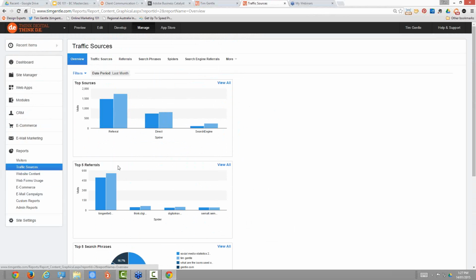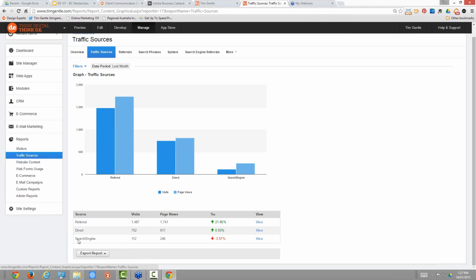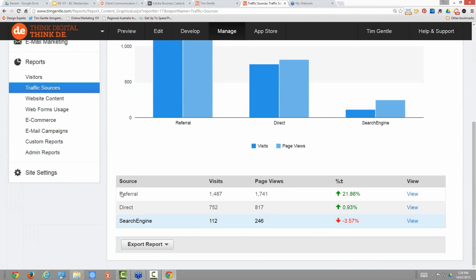What you can do is you can just have a look here, or you can work your way along the top. If I click on traffic sources, this will tell me how many people are referral, how many people are direct, and how many people are from search engines. So what's the difference? A referral is a link from another website, a bit like they've been referred to you. Direct is when they've typed it in directly or they have it in your favorites. And search engine is where they've typed in a keyword or your name into a search engine and they've come to your site.